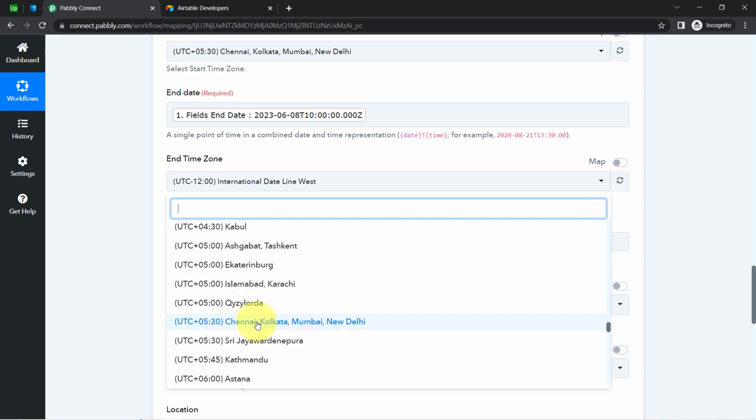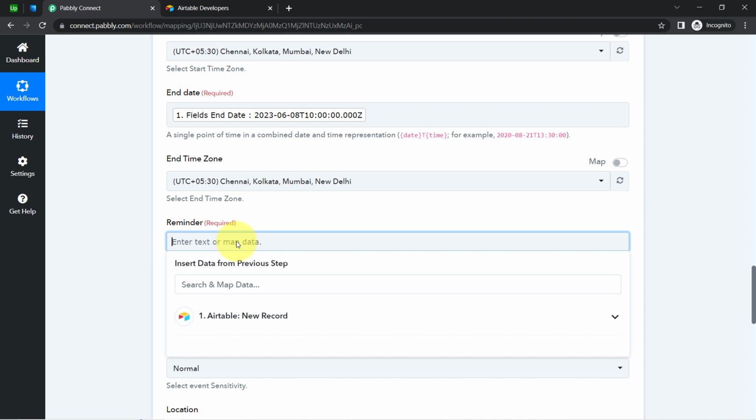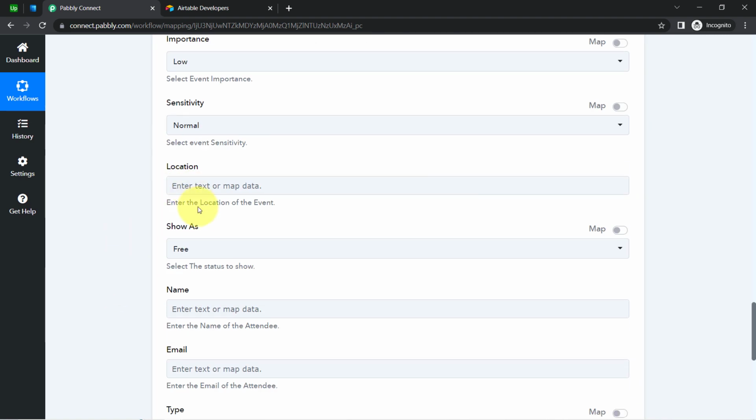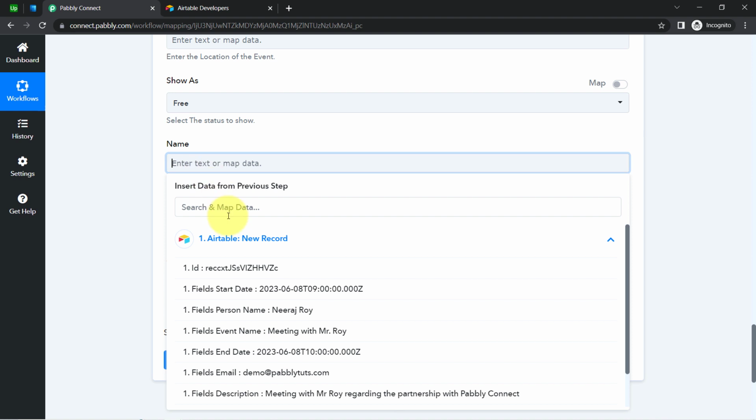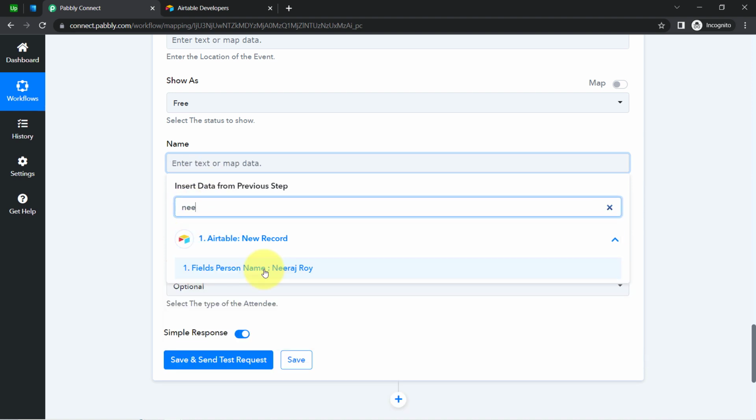Lastly, how about I select the end timing as well. Enter the number of minutes before the start of the event. So I will write something like 5 minutes. Before the 5 minutes of the event, the reminders will be sent. Asking for several other details. Well, I'm going to provide the data only into the important fields, only into the mandatory fields.